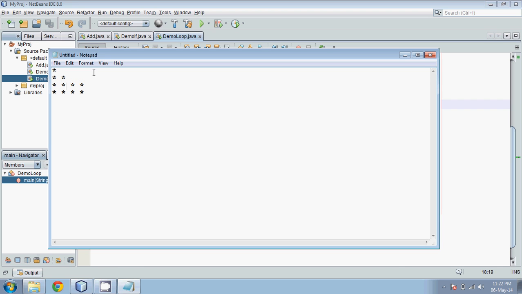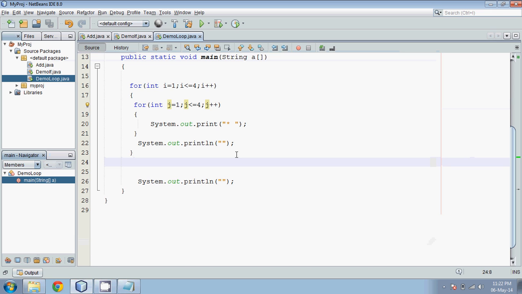2 rows, 2 stars, in this way. It should be in first row, it should be 1 star, second row 2 stars, third row 3 stars, and fourth row 4 stars. For this, what we can do is, see, we need 4 rows. So whenever you talk about number of rows, this i variable acts like a number of rows, and j column works as a number of columns.